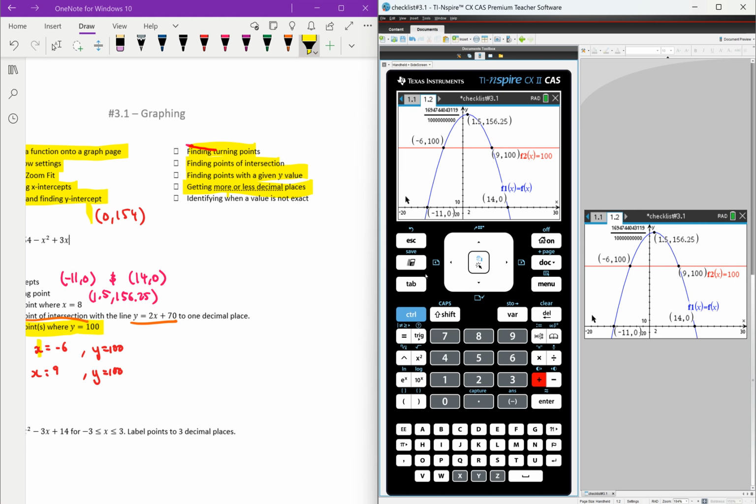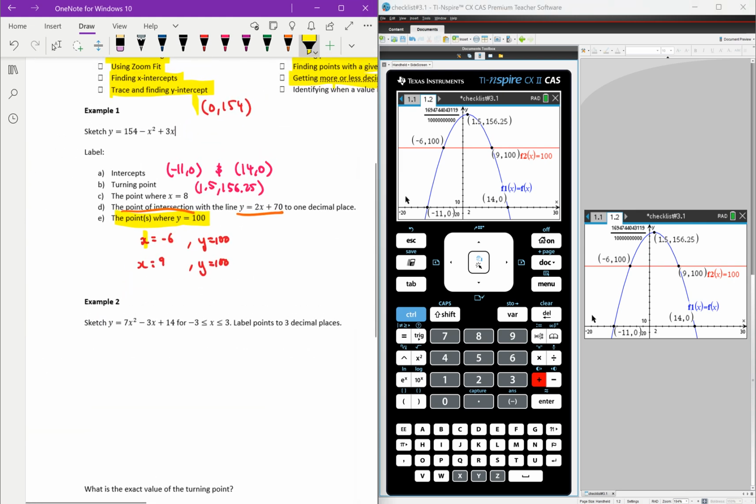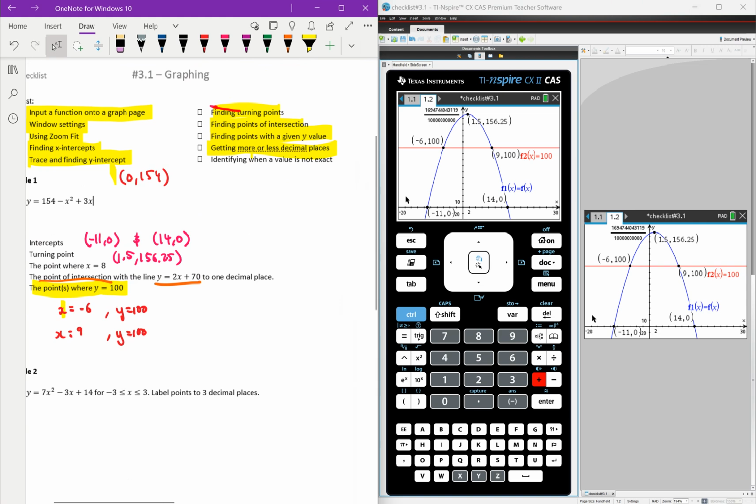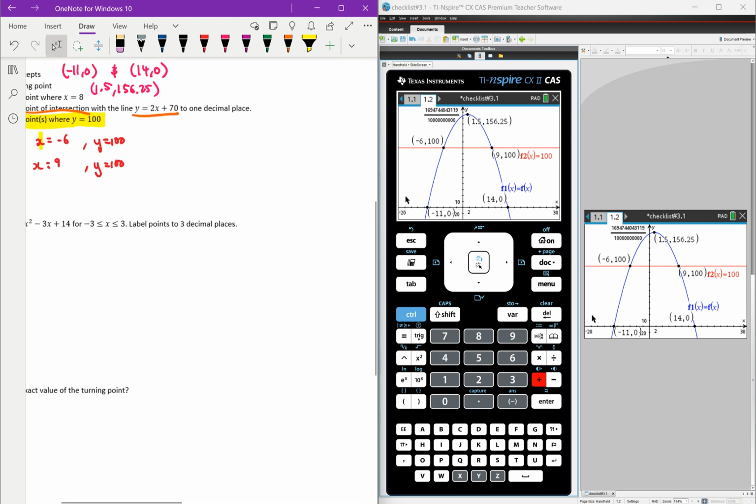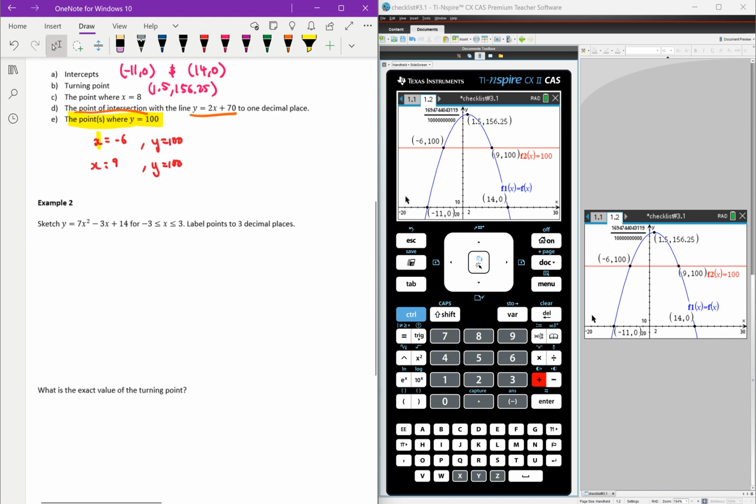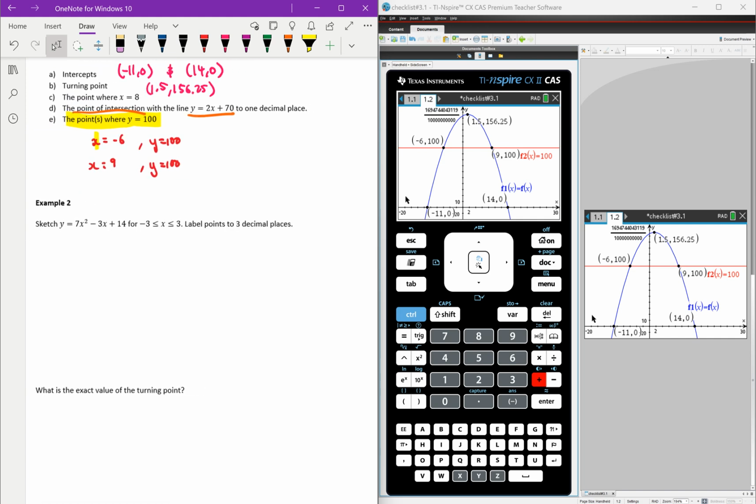Okay. And then finally, identify when a value is not exact. Well, an exact value is when you don't have decimals, when you don't have decimals and it's another third or a fraction. That's an exact value. Whereas a decimal, 1.5 as an example, that's an exact value because there are no other digits after that. 1.5 is the same thing as 1.5. So this is considered an exact value.